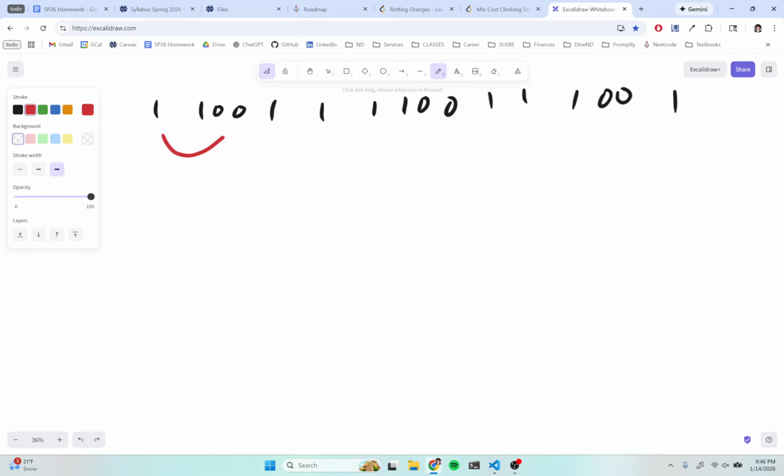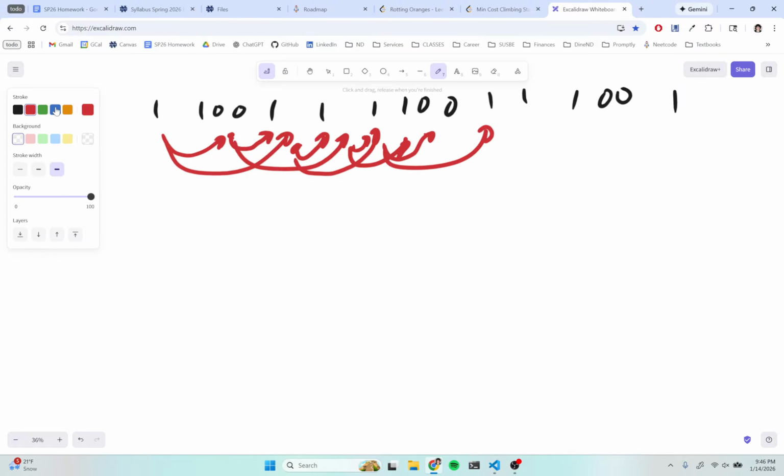And then from the 100, I can either go to the 1 or I can go to this one, and from this one, I can either go to this one or this one, and so on, so forth. I wonder if I can turn this into some sort of tree. Let's say we start at the 1. I can either choose to go to the 100 or I can choose to go to the 1. From the 100, I can either go to the 1 or the 1. And from this third one, I can either go to the 1 or the 1.